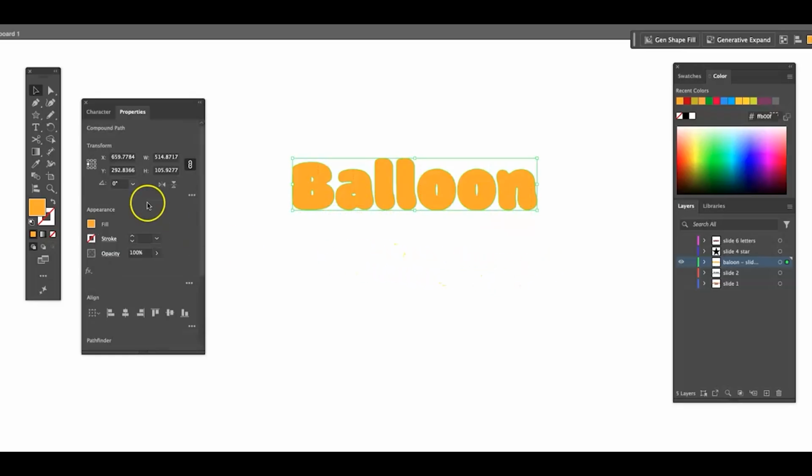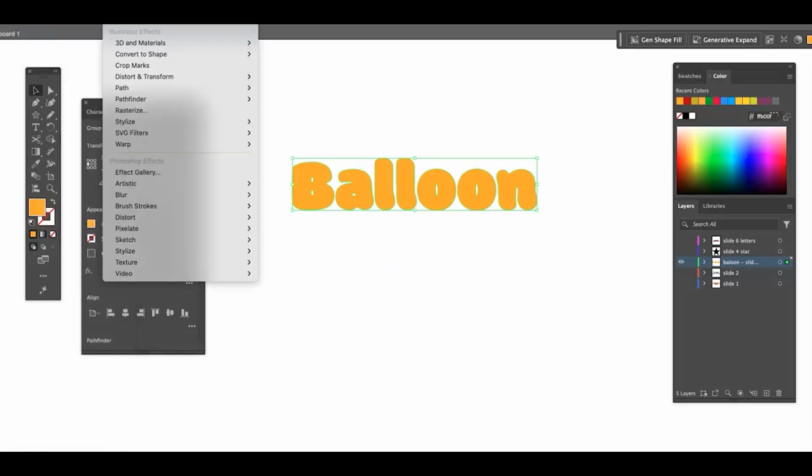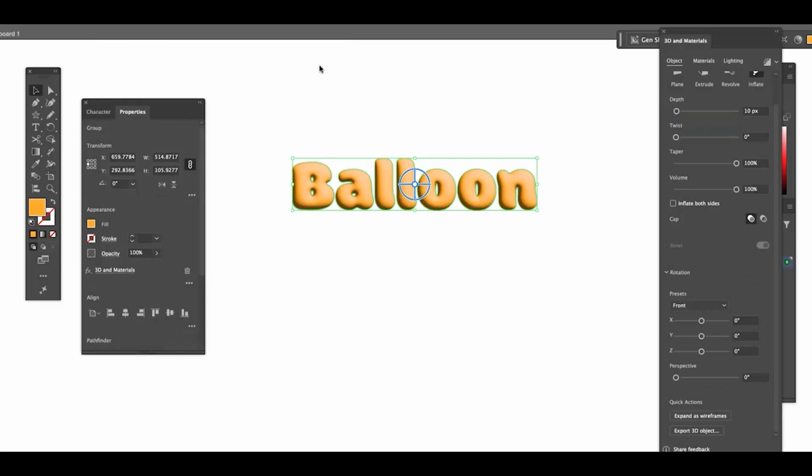Let's go ahead and click on them, group them together. We're going to go to our effects, to 3D and Materials, and we're going to click Inflate. Let's go ahead and do that. It's going to bring up our options panel here. It's going to have three tabs up here at the top, not the plane, extrude, and all that, all the way at the top: the object, materials, and lighting.